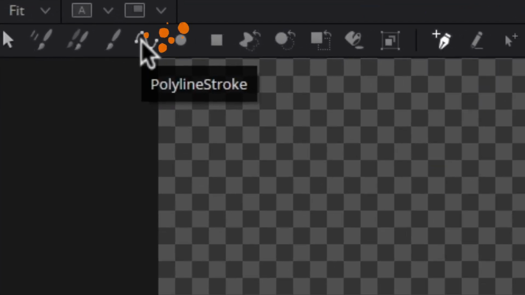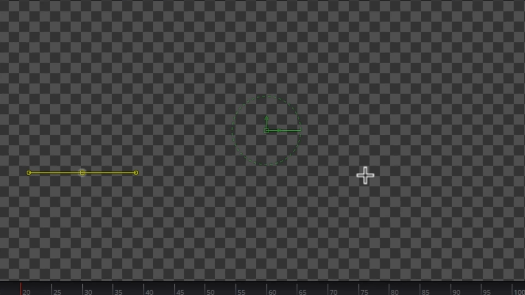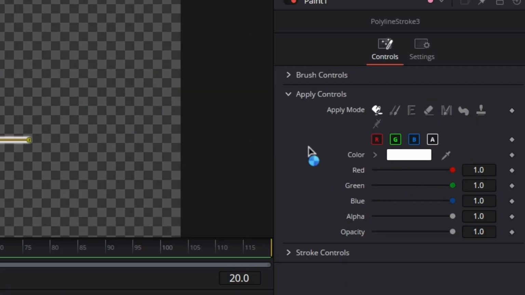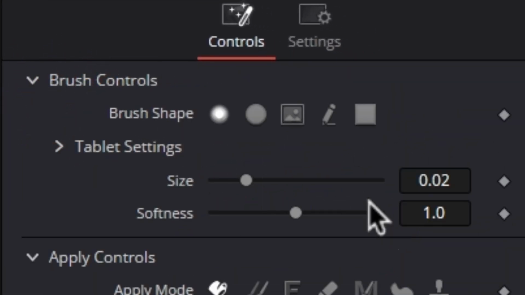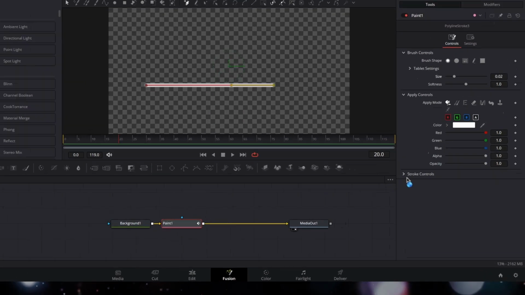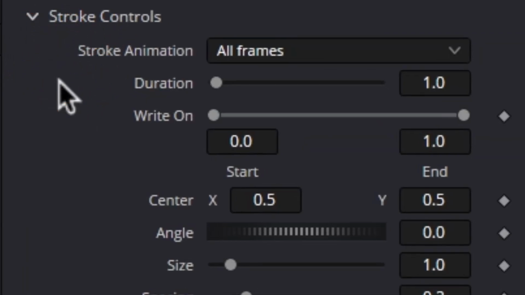Now go up to the Polyline Stroke, and then draw the line part of the arrow. Under Brush Controls, we can adjust the size and the softness of the brush to our liking. Now go down to Stroke Controls, and then make a keyframe on the Write On parameter, and then decrease the Write On parameter down to 0.